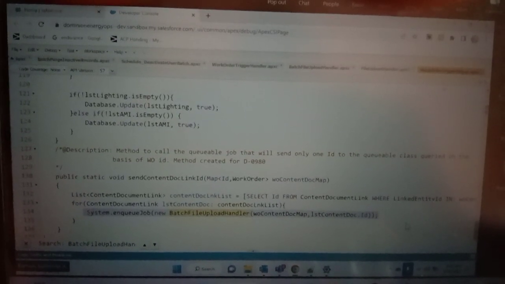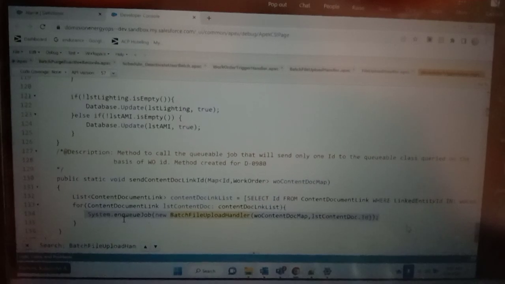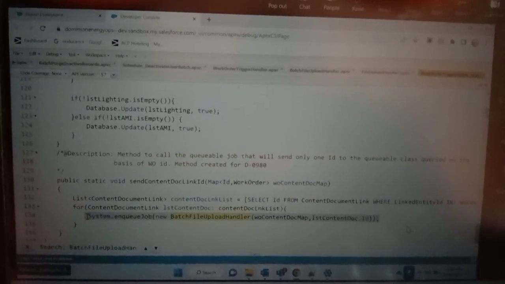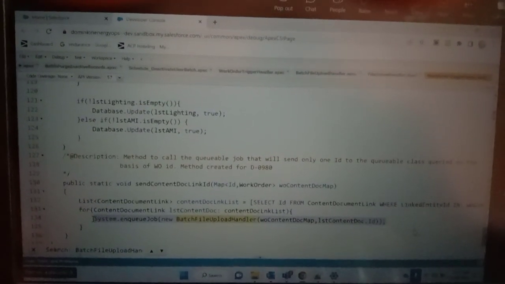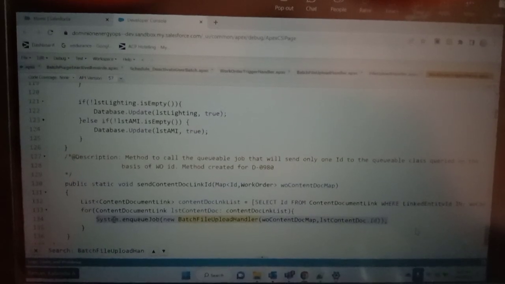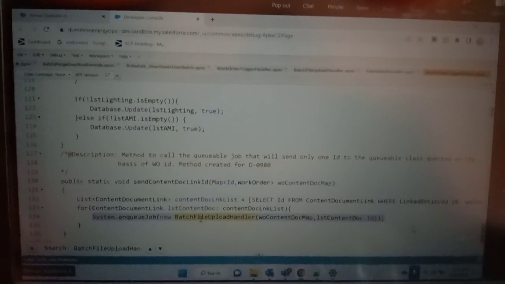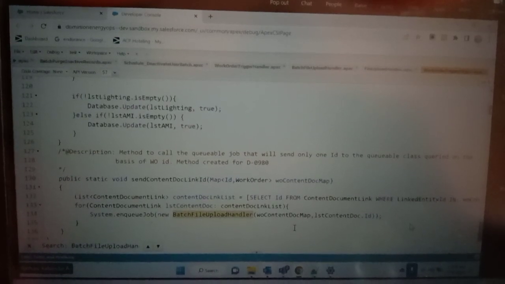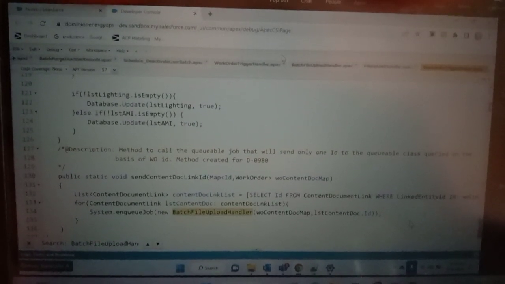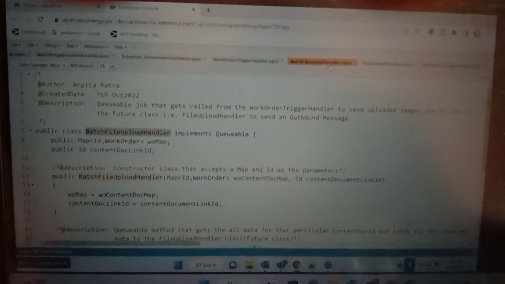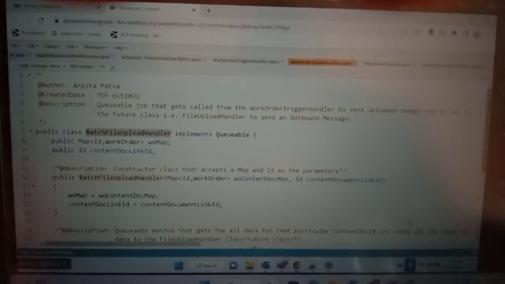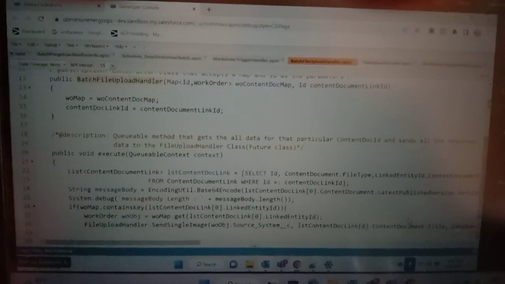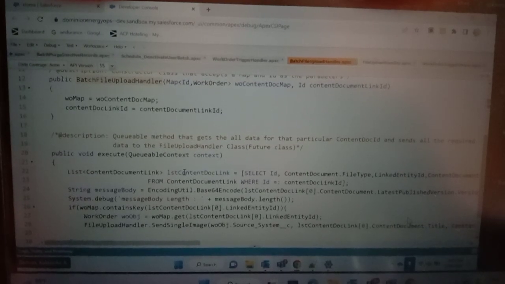So what we have done is, in the work order trigger, whenever it is completed, we are calling our queuable class. See, this is the syntax, System.enqueueJob. Which class are we calling? This queuable class, new and the queuable class name. Whatever parameters we want to pass, we are passing. So this is our queuable class. It is implementing the interface called Queueable. Then in the execute method, we are writing the logic.